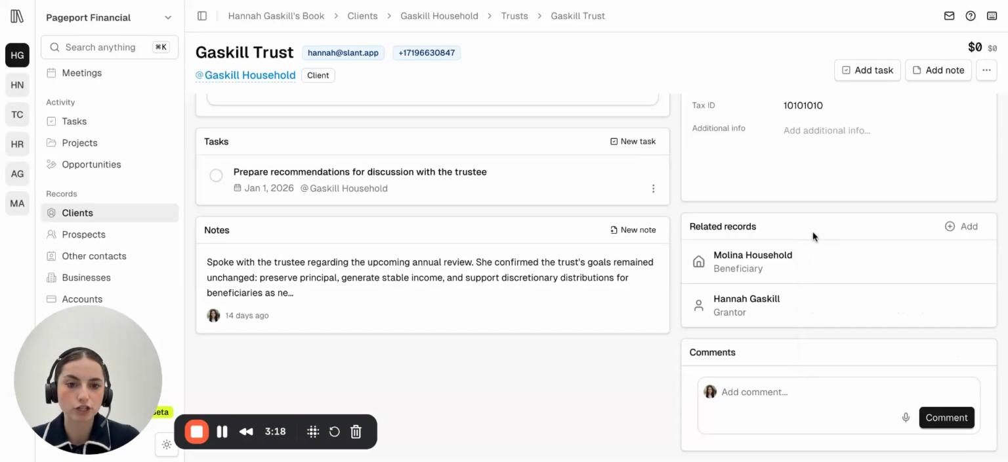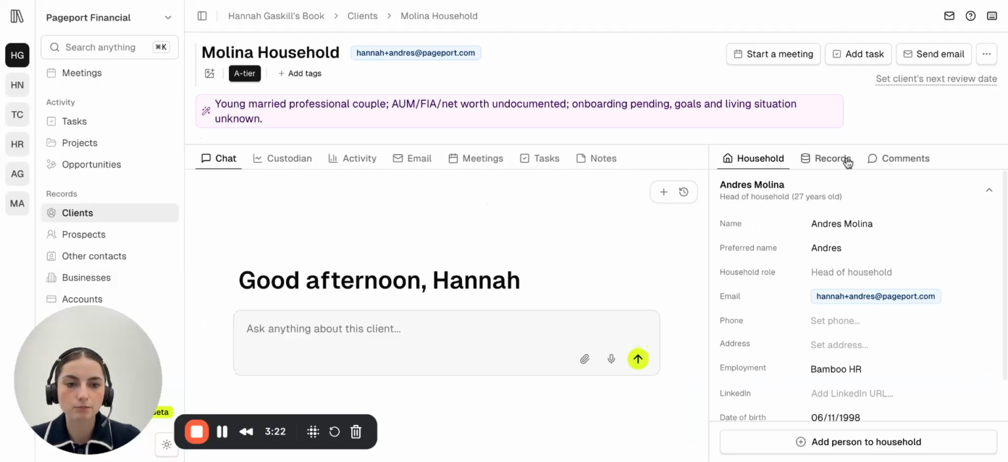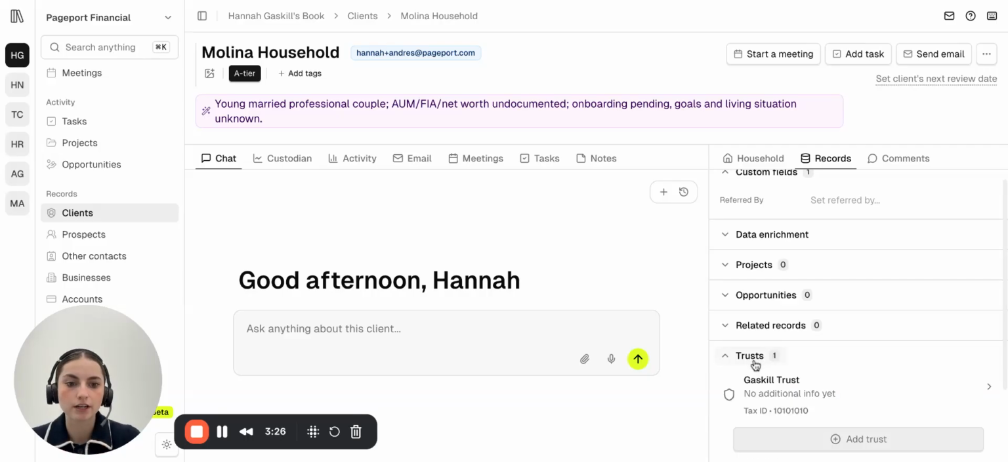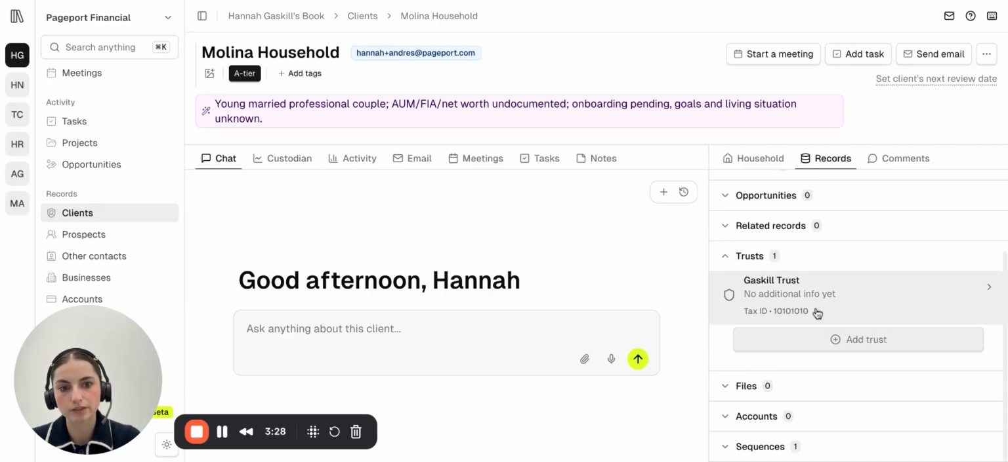And again, when I'm on the trust page, I'll easily be able to navigate to these people. And then I'll also be able to see if they are associated with a trust whatsoever when I am on their profile page. So again, trusts and businesses are just a great way to manage relationships within Slant, to keep people connected and to organize those tasks and notes for those different relationships that you might have.